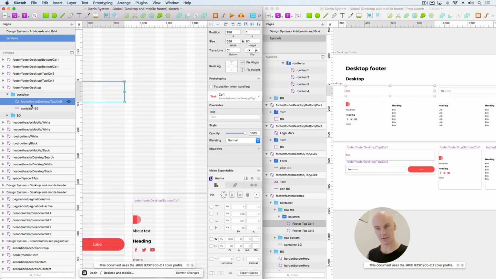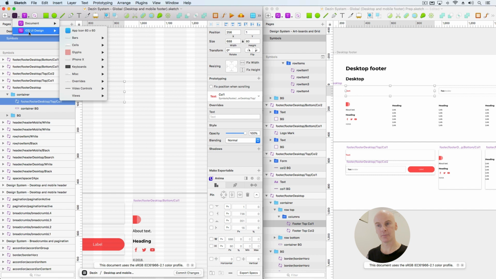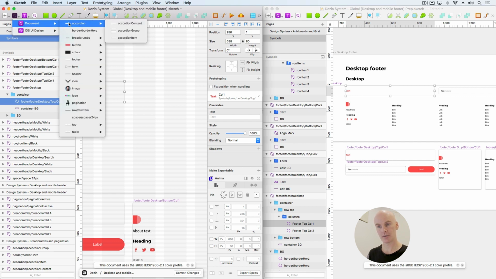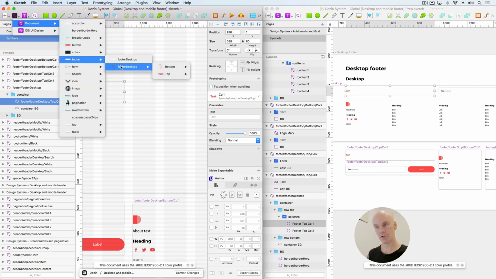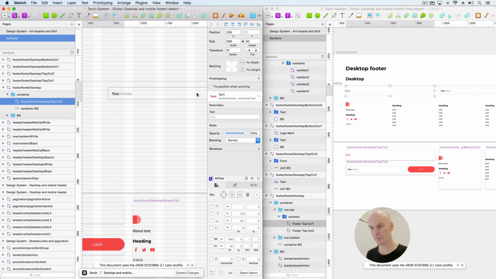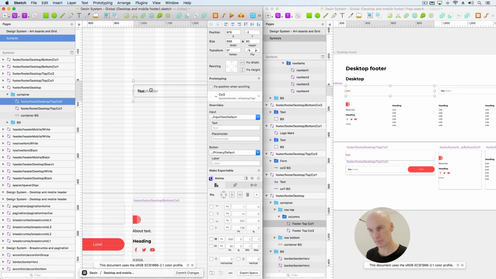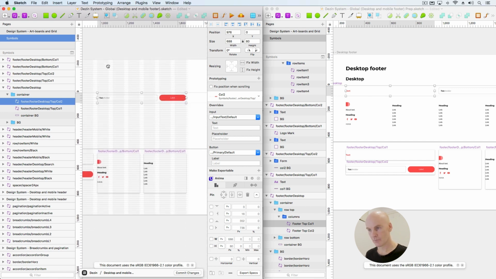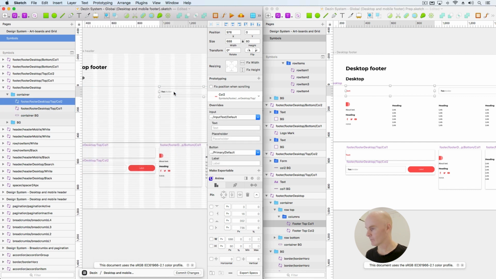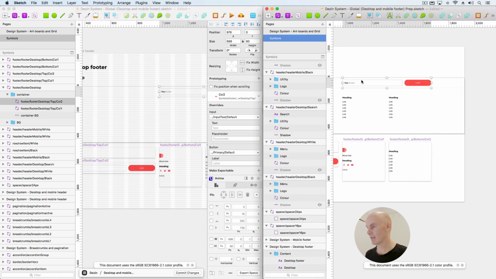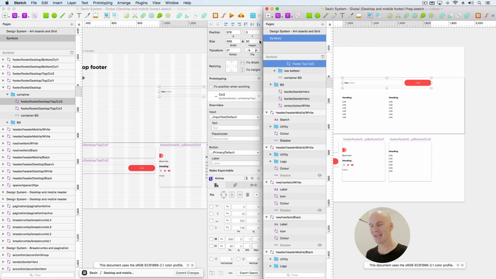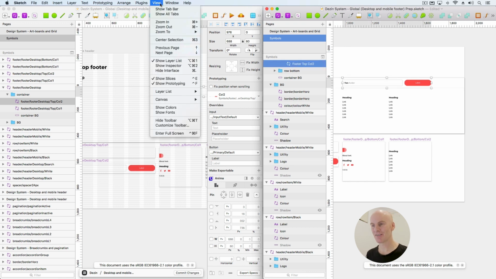We're gonna drop in that second one. Let's go document, footer, footer desktop, top. Column 2. Let's move that into place here. And what are its pinning settings? And yeah, I need the inspector to see that, so let's turn it back on.